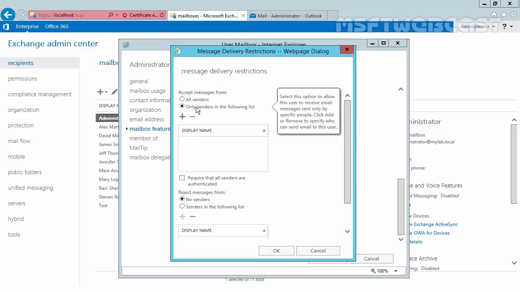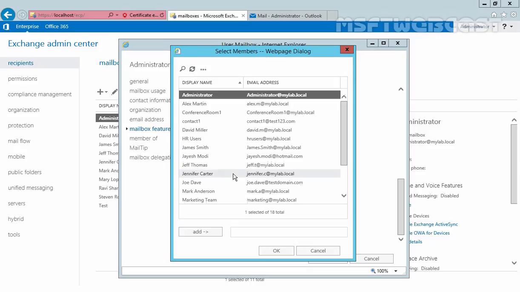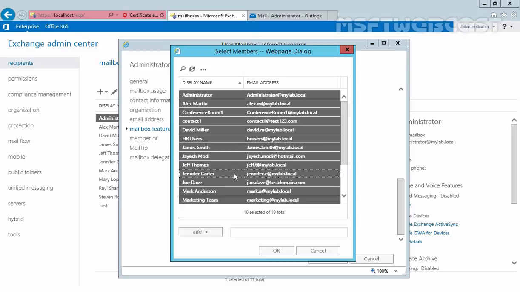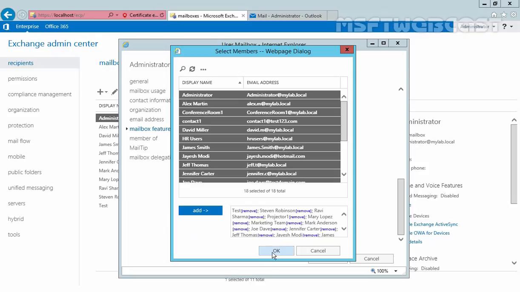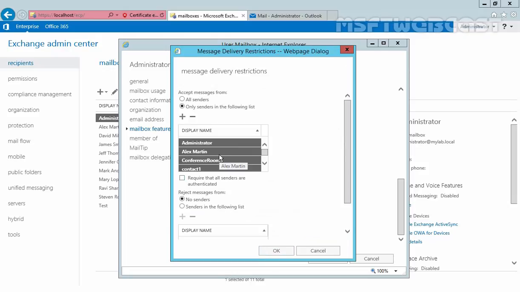You can also select only senders in the following list and just click on the plus sign. It will display all the user mailboxes from your Exchange organization. Click on add and click on OK. That means only the users listed over here are able to send messages to our user administrator, and we do not want to select that. Just again, let's select all senders.